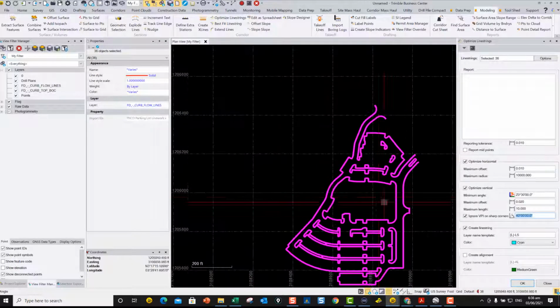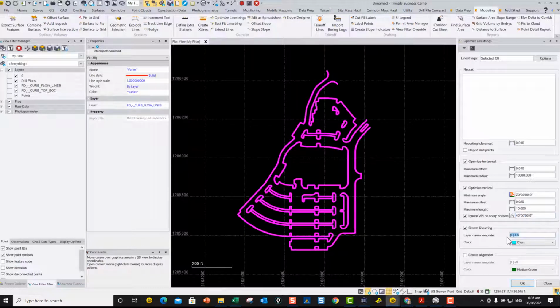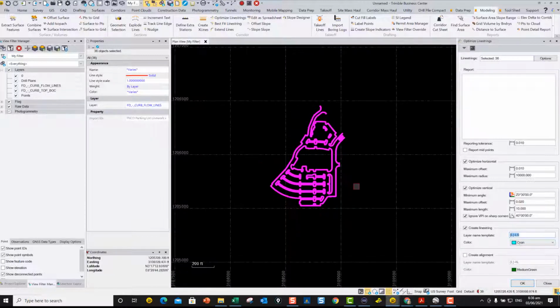Then we can say we want to generate line strings from this. We can put them on a layer of the same name as the source name, with an underscore or dash ls at the end of it, and give them the color cyan to show them differently to the red lines that we're starting with. Here you could also decide you want to create alignments. But when we output this data at the end of the process to a format usable, for instance, on Leica slipform pavers, it's going to generate an XML alignment for every one of these lines anyway, so you don't have to create alignments, you can just create them as line strings. And here we're going to say OK.